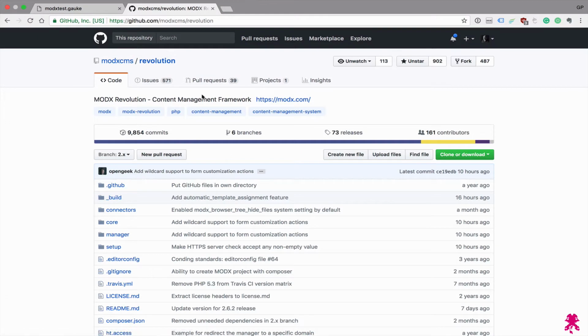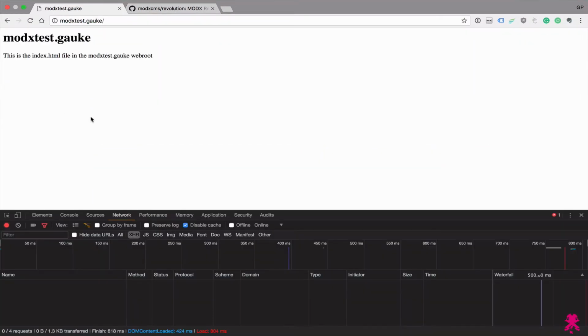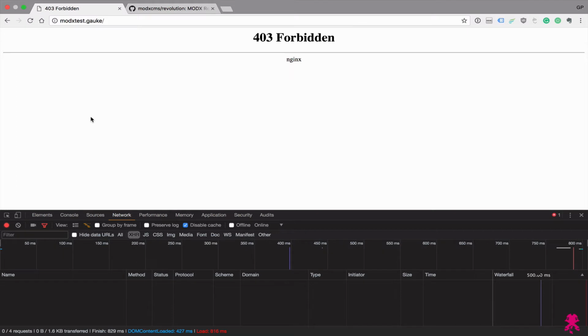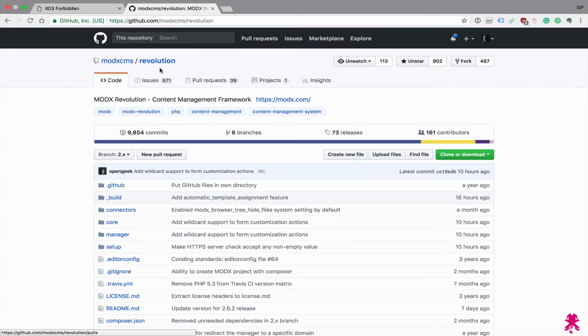So let's start off by setting up your web server. Currently I have a test page here, and you notice the index.html file in my web root, and I remove it because I need an empty folder. Otherwise I can't clone the Git repository into my new folder in my web root.